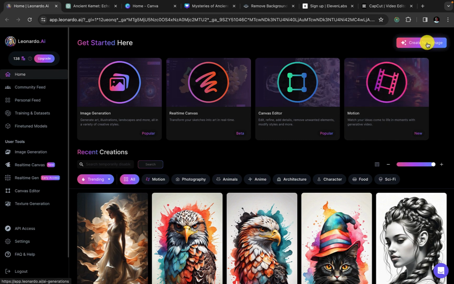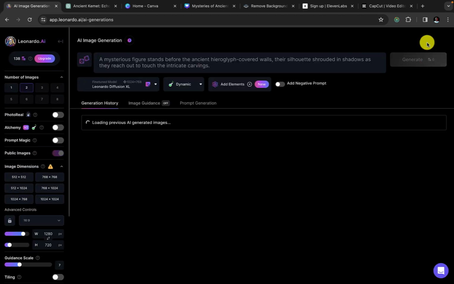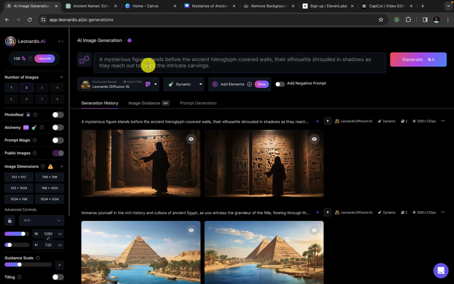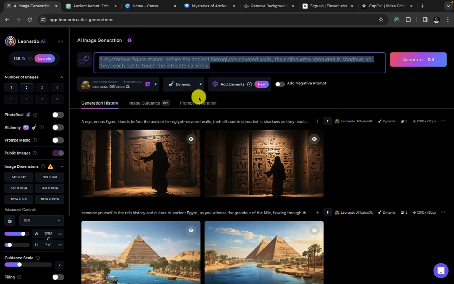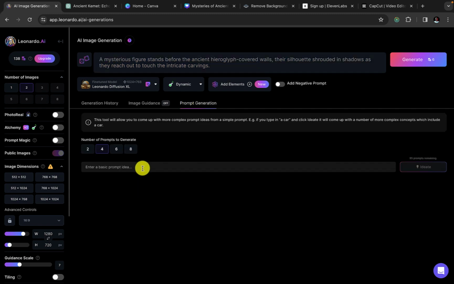And you click on create a new image. This will allow you to enter your own prompt. You can see that. I noticed this tool has an amazing feature where you click on prompt generation, for example.